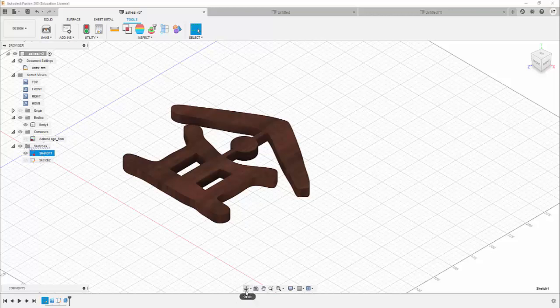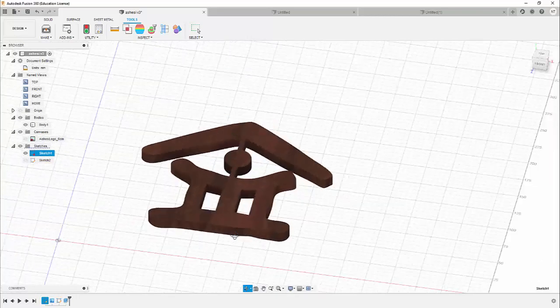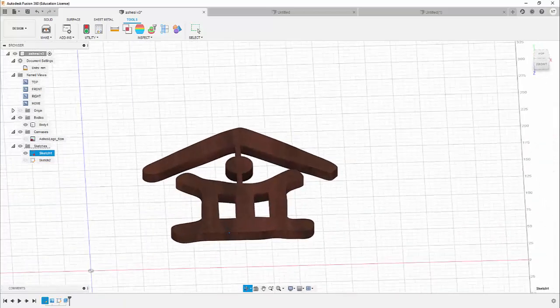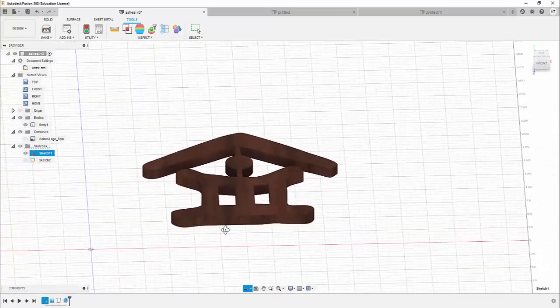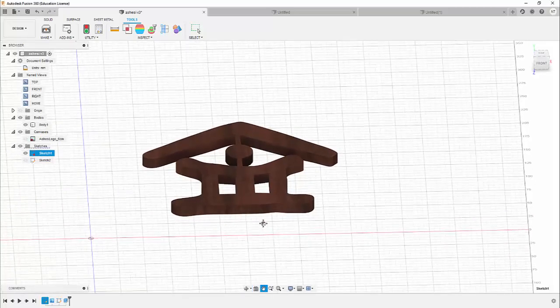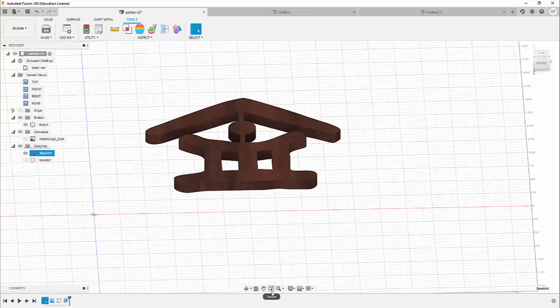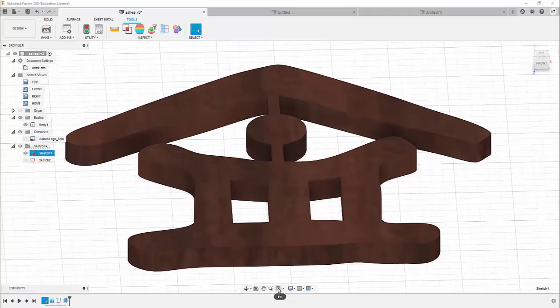The next item I would like to talk about is the navigation bar. You have the navigation bar here that allows you to navigate around the canvas or the interface of Fusion 360. You also have the look at view here, and then you have the pan for pushing up and down your 3D model. You can also zoom in and zoom out with this one. And when everything appears to have vanished from your screen, you can use this one to zoom to fit the 3D model into your screen.